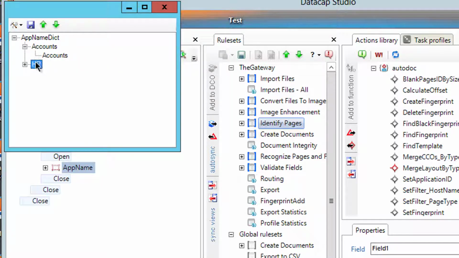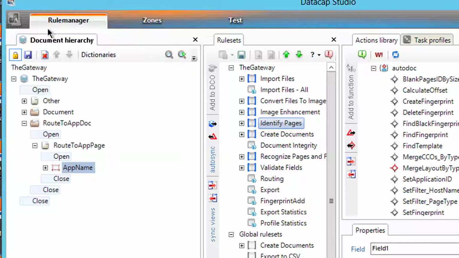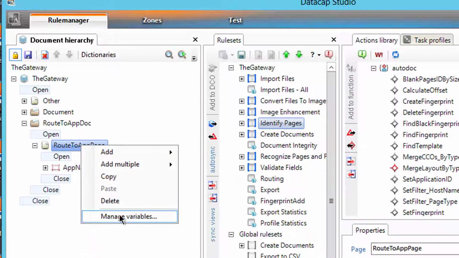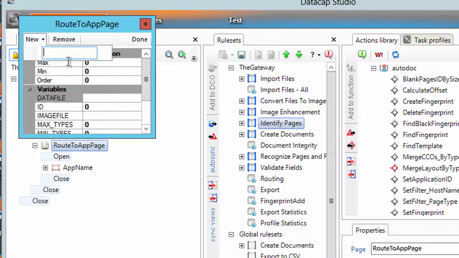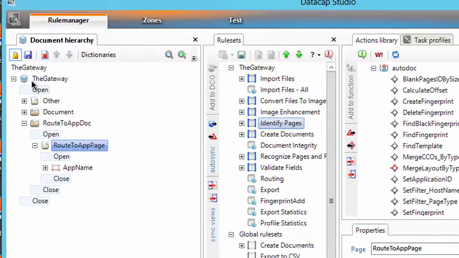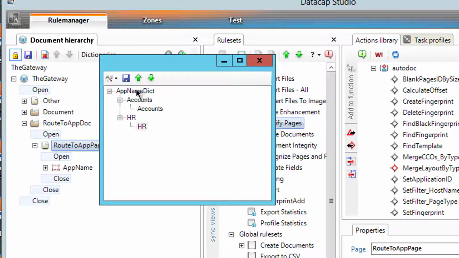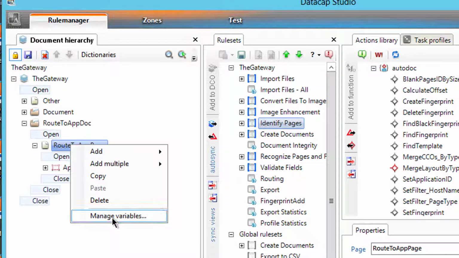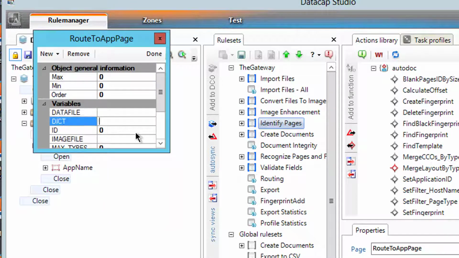Add another word here, HR, value HR, save that, go and choose manage variables, add a new variable called DICT, and I don't remember what it's called. I should have thought about that. Again, I do that every time. App name dict. So that's what I called it. Manage variables, dict, app name dict.